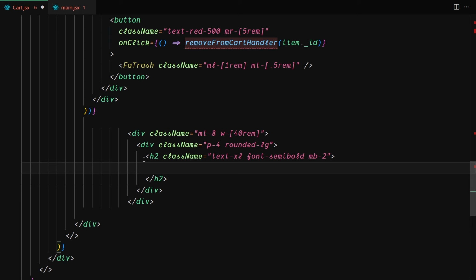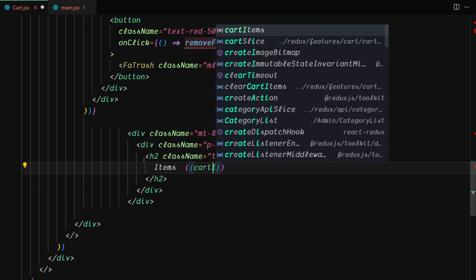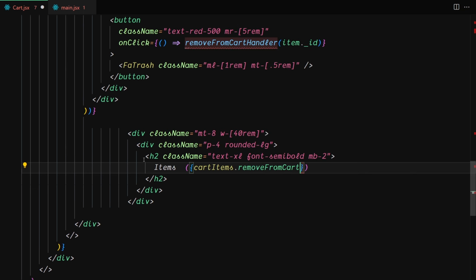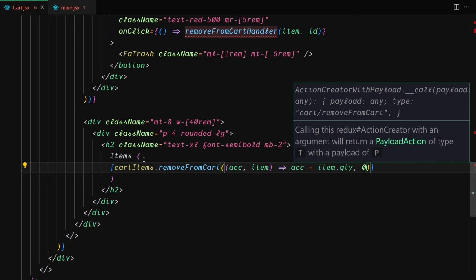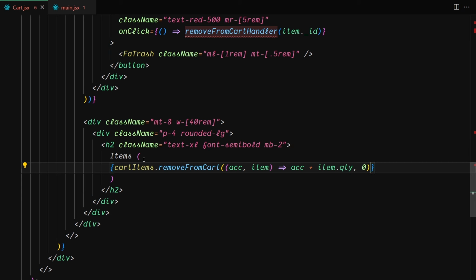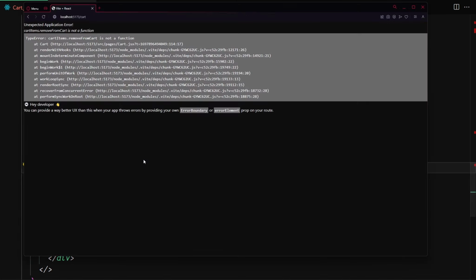And also I'm going to just say items, and I'm going to provide cart items dot reduce method, provide our accumulator and also the item itself. And now here what do we want to do? We just want to provide accumulator plus item dot quantity and provide 0 right here. I'm going to save this file, and here we also have to specify the items for the label. Let's just save that. Oh, that's looking awful. That will look definitely awful. So now let me just save that.